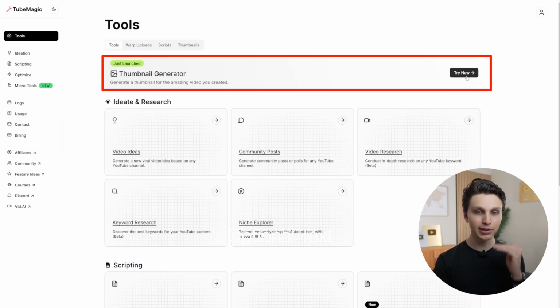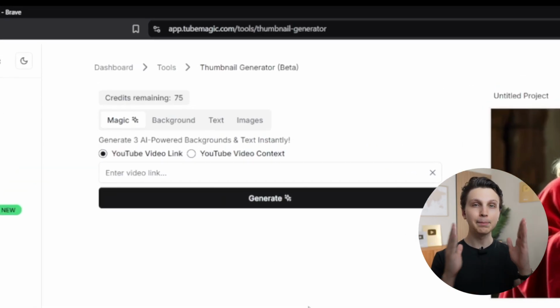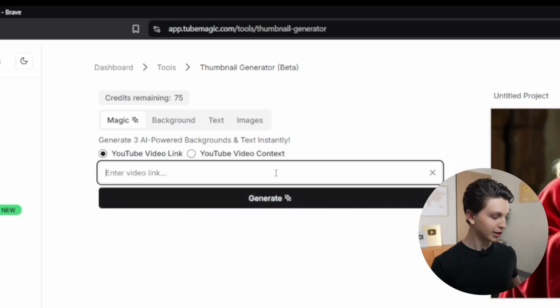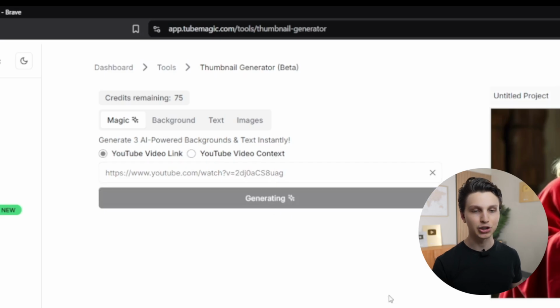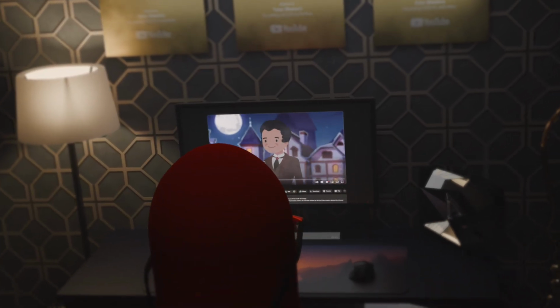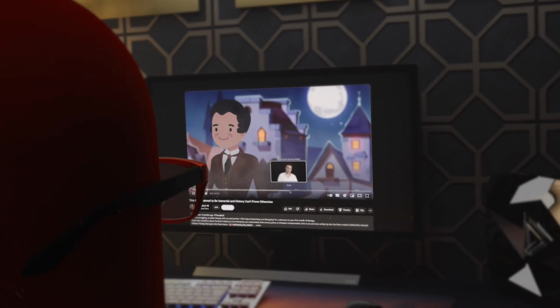Check this out. If we click try now, then we can give our project a name, click create, and then we can actually paste in the link of a YouTube video if we want TubeMagic to do all the work for us. All we have to do is right click, copy the link address, go back to TubeMagic, paste it in right here, and click generate. And what TubeMagic is going to do is scan through the entire video and see what the video is about, and then generate you some images that you could potentially use for your thumbnails.